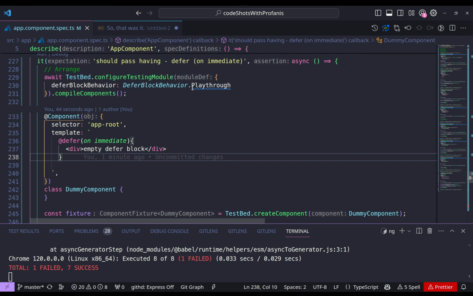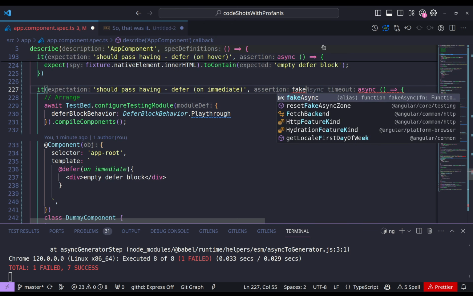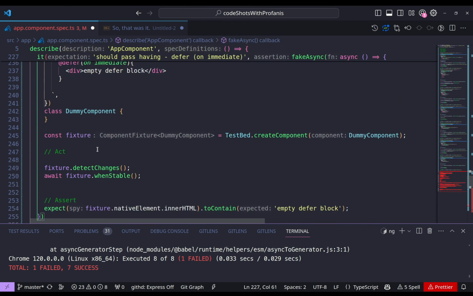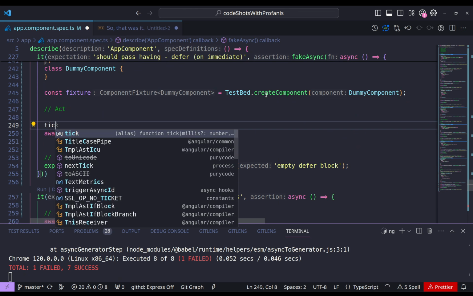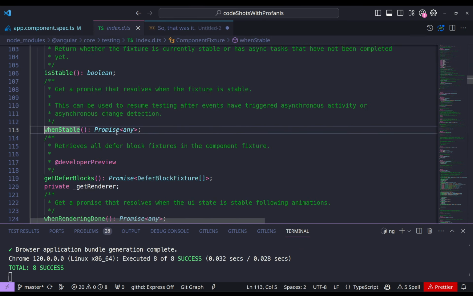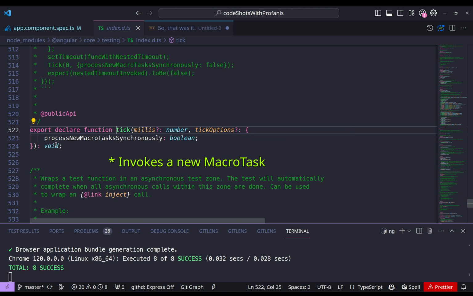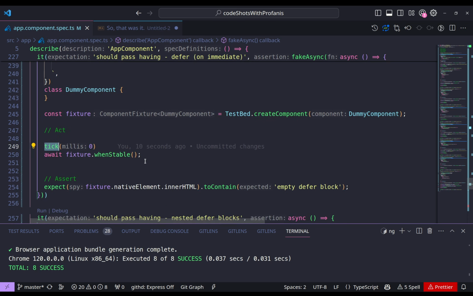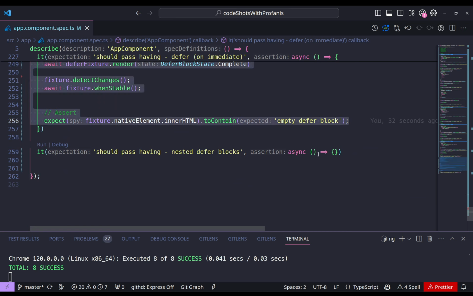So instead of using manual here, what we can do perhaps is wrap this into a fake async. Let's wrap everything here into the fake async, and I will replace the fixture detect changes with just a tick of 0. And it seems now that we have a successful unit test. What is happening is that the when stable relies on the macro task queue, and the tick actually, and I would prefer having this one instead of manual. And again, let's grab this code and move on to the last unit test.